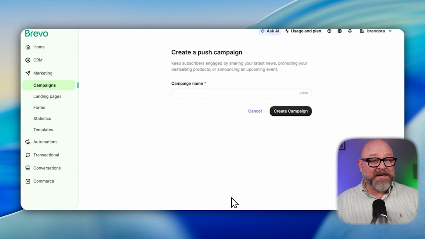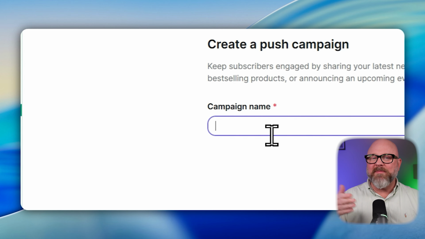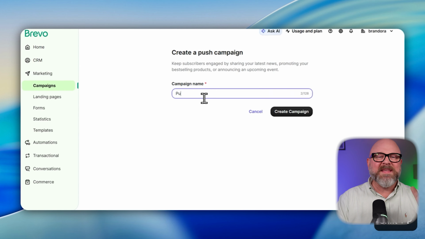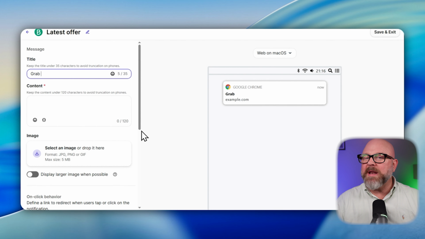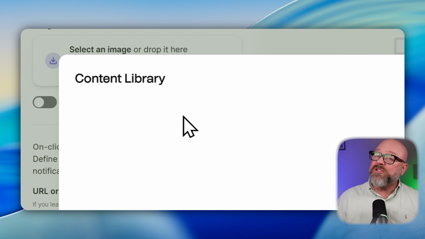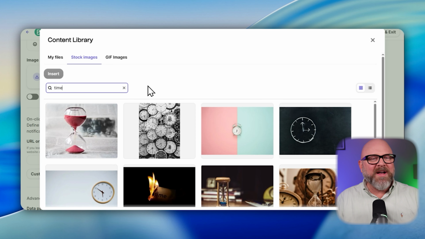Now, it is finally time to build your push campaign. First, enter your campaign name in the name field, then write your title and message. Now, these are the texts that users will see when the notification appears in their browser. You can also upload an icon to make your notification more visually appealing and a little more professional.